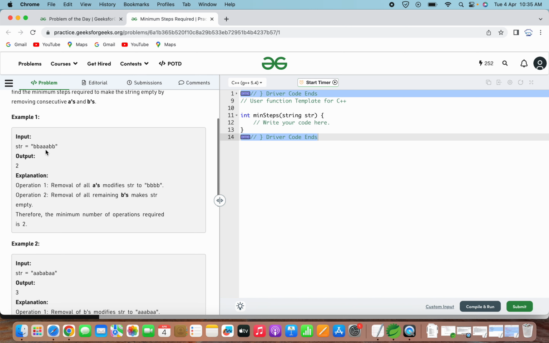Let's go through the given examples. In the first example, the given string is this one. The output is 2. In the first step we will remove all the a's. Since all the a's are consecutive here, we will remove all of them in one step. So the string will become this one. Then in the second step, since all the b's are again consecutive, we can remove all the b's together. So the output will become 2 because 2 steps were needed.